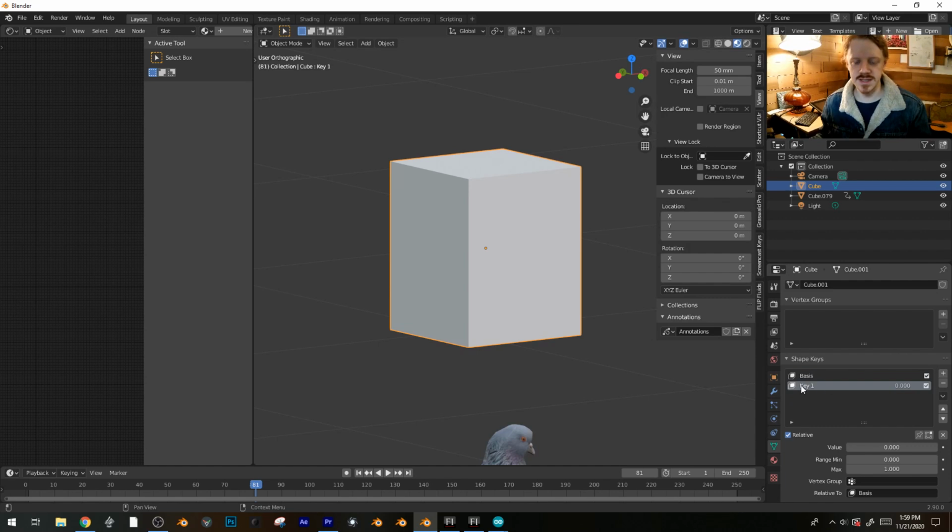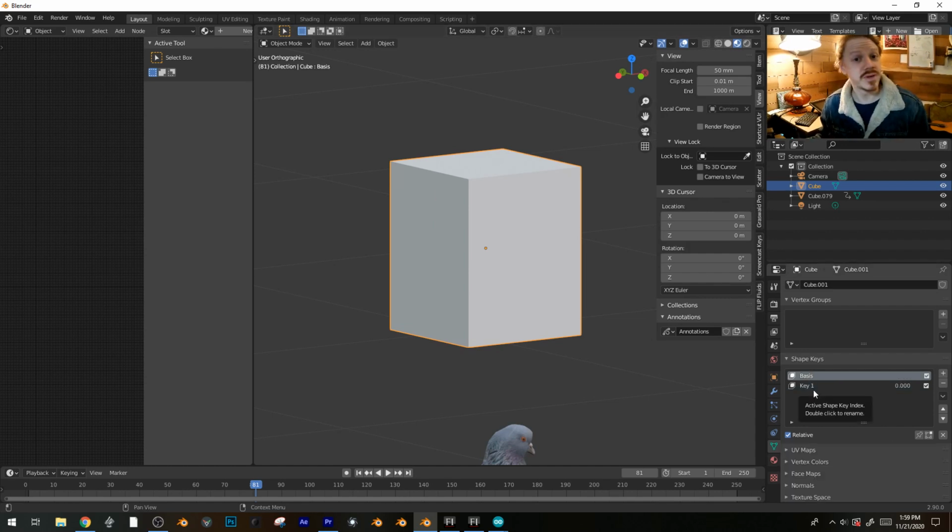When this is selected, anything you do in edit mode is just going to be editing the shape key. So that's a thing, too. That is one of the tricky things: if you have this selected, then you start editing stuff and you don't realize it, you can be editing shape keys and things can get kind of funky. So just go back to basis when you're done.